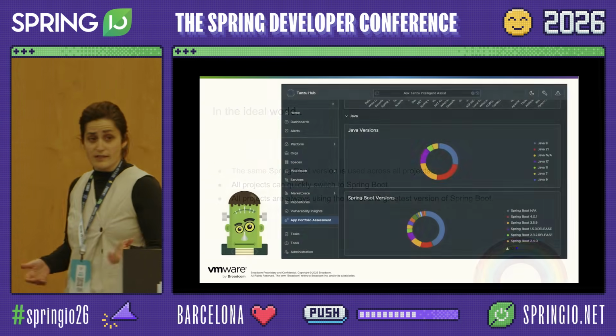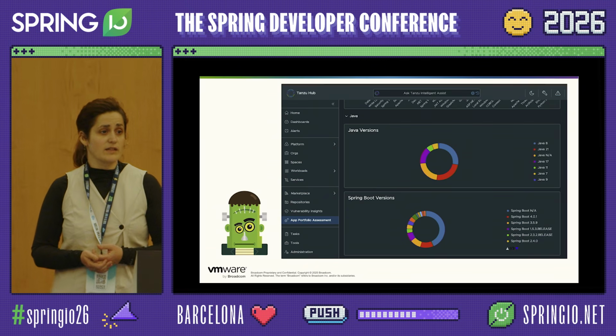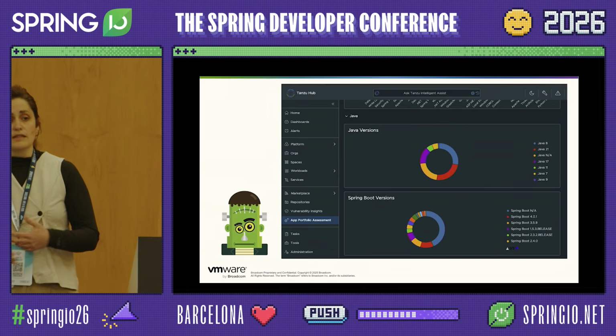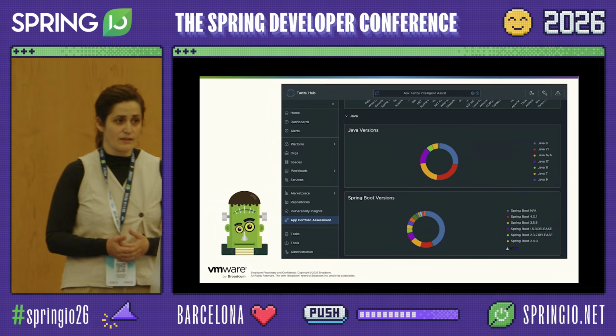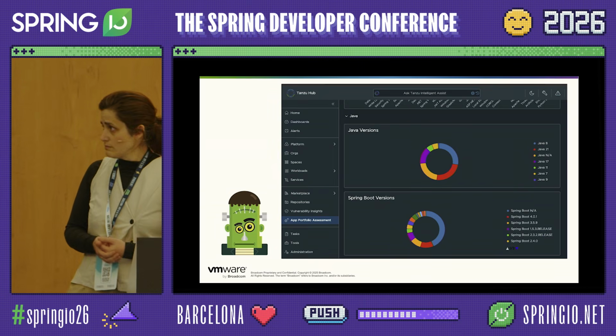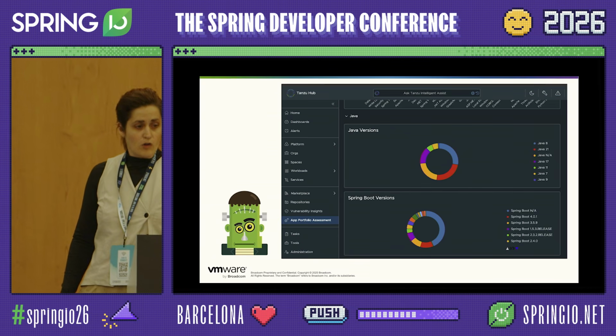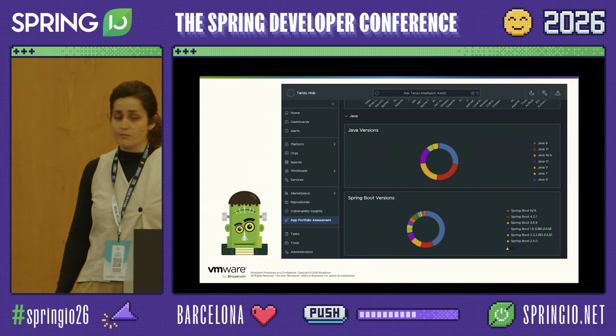But let's be honest, the reality is quite different. You have different versions of Java across all your apps, different versions of Spring Boot, right? And not to mention other frameworks, right? So how can we deal with all these problems?